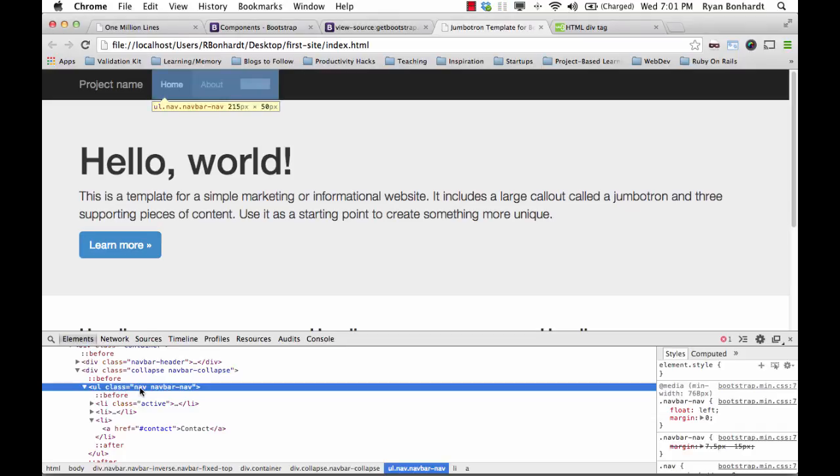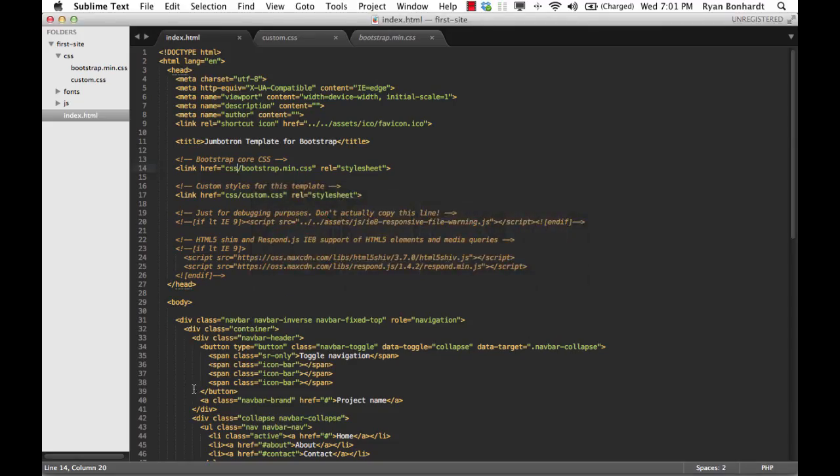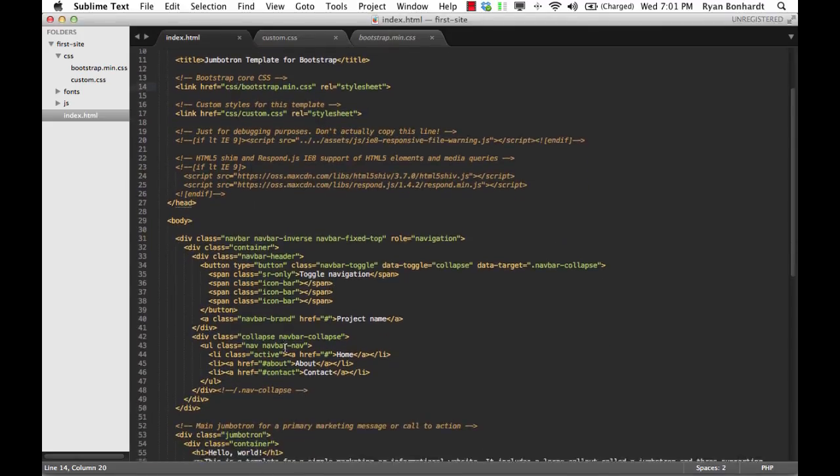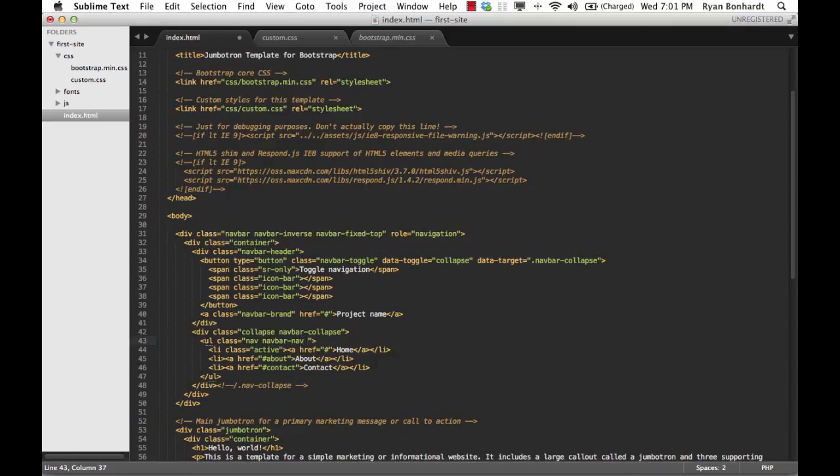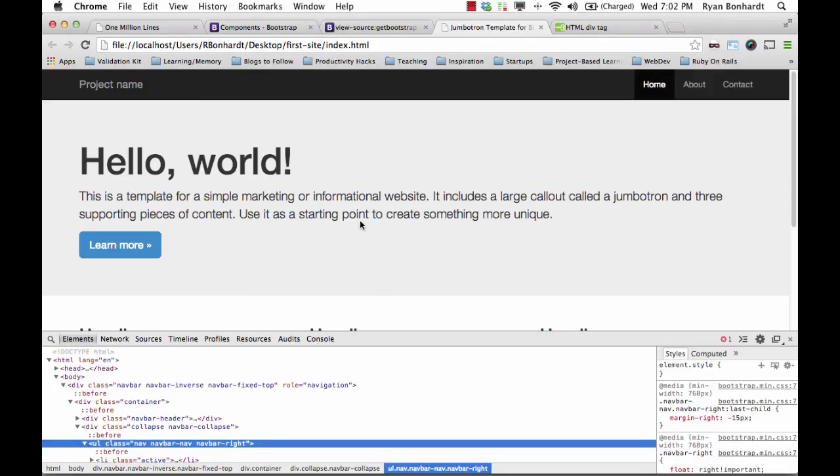So UL, class, nav, navbar-nav. So we want to give it another class of navbar-right. Take away that period there and reload the page. Boom. So everything's moved over to the right now.